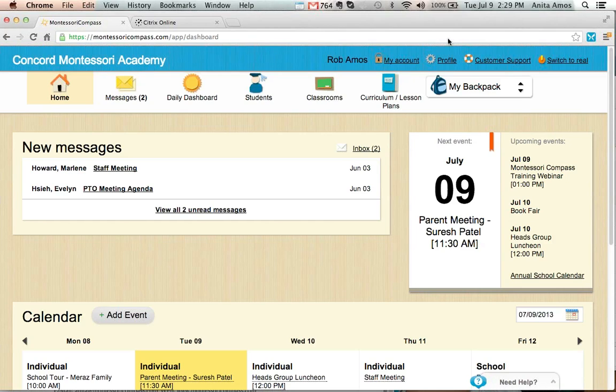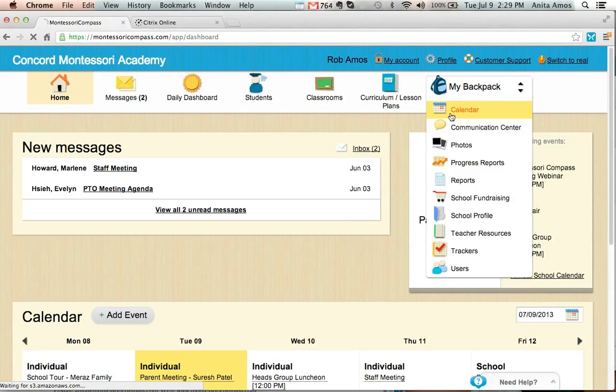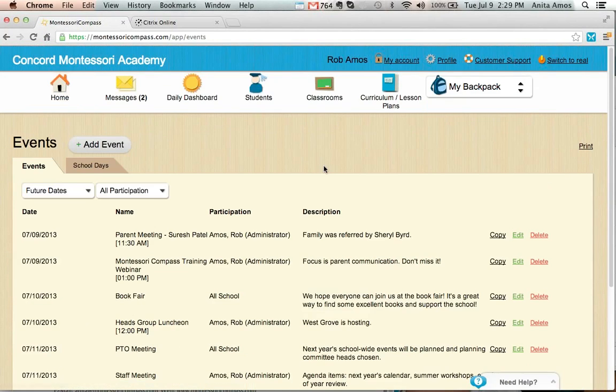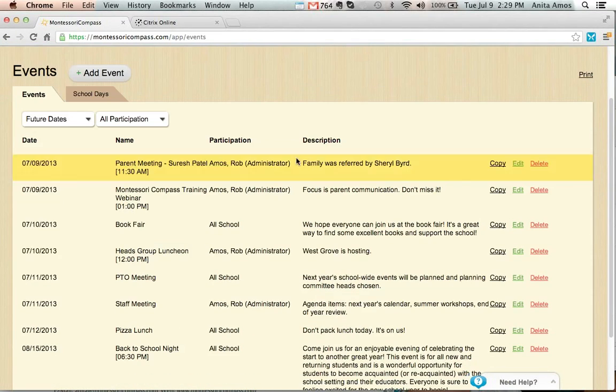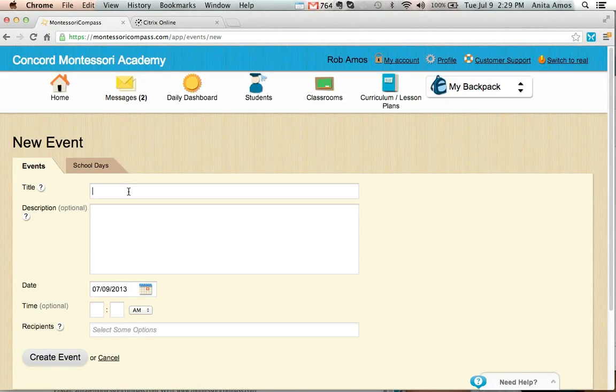And somebody had asked about the idea of posting things. I want to make sure you understand how the permissions work. So I'm in the live application here. I've been working off of a PowerPoint, so let me go through the process of adding an event. And again, the calendar, messaging, and photos all work the same.